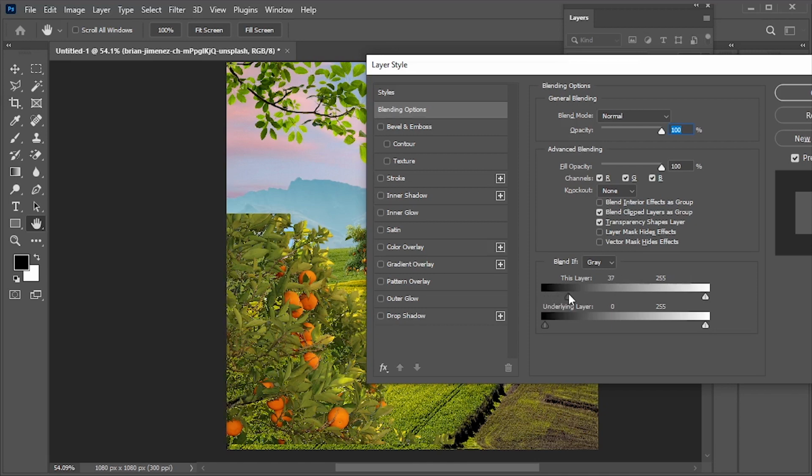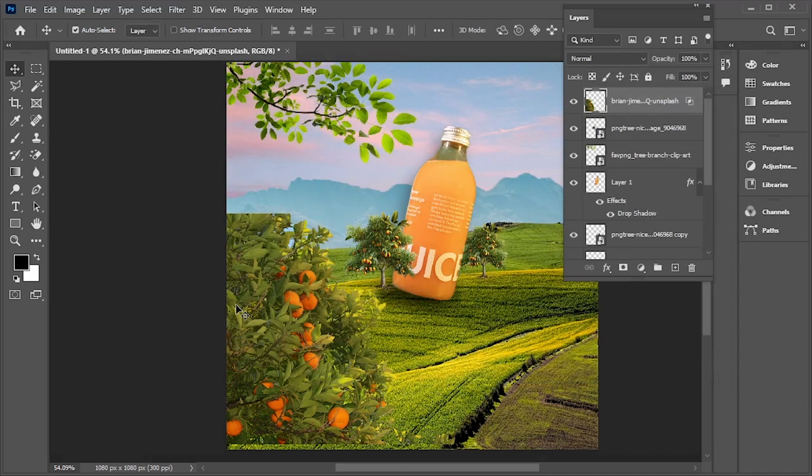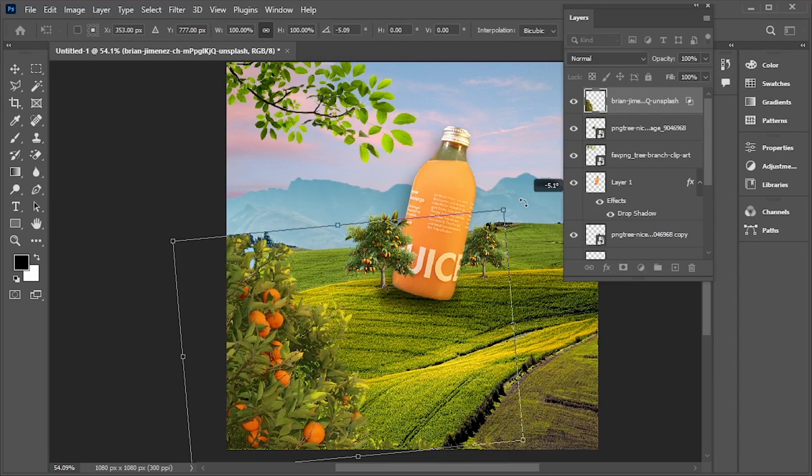Let's adjust the colors of the tree. Split the small arrow in the Levels Adjustment dialog by pressing Alt on your keyboard and moving one arrow to the very right corner. Adjust the second arrow according to how it blends with your picture. Once satisfied, press OK. Now, adjust the position of the tree. Rotate it slightly if needed.